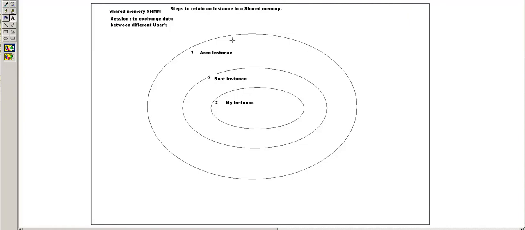Okay, so to have a little understanding about this shared memory, there are some steps that you need to do. For using an instance, because you retain an instance in the shared memory where you can put some data, and this data you can exchange with other users. First you need to create an instance, a root instance, and then an area instance, because the area instance needs the root instance and the root instance has a dependence on your instance. These are the steps to creating a shared memory object.